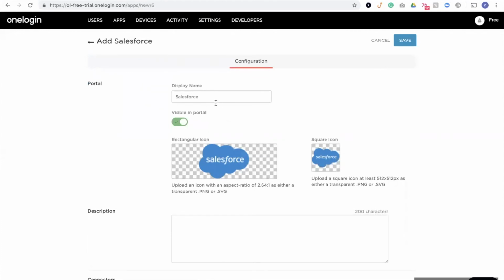I can rename it. I can change the way that it's branded in the portal. I can also make it invisible to my users as I'm doing this setup to make sure that no one has access to this app as I'm setting it up. We can also add a description, which will act like a tag. So if I want to tag this as CRM, anytime someone is in their portal and they search for CRM, Salesforce will pop up. Once I'm happy with all of this, I can save, and it will prompt me with more configuration.